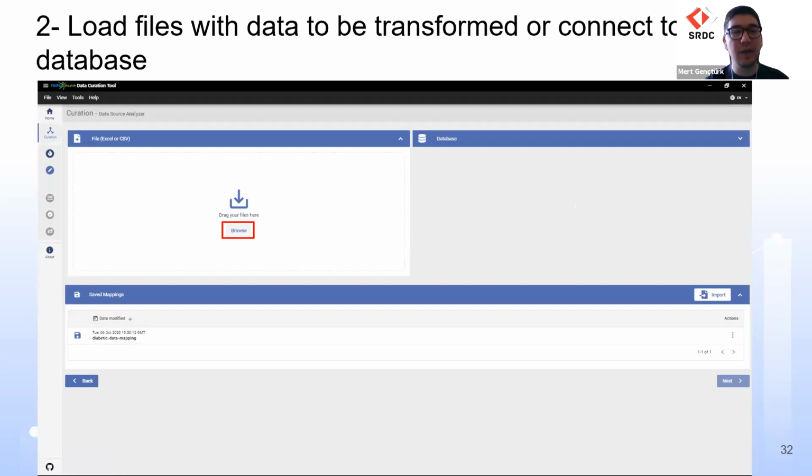And then we have to provide our raw data. We have two options in here. The raw data can be in a file, for example, an Excel or CSV, or it can be in a database, for example, PostgreSQL. In this example, we will provide our data through some Excel files. So I click on the browse button on the left side, and then provide my data.